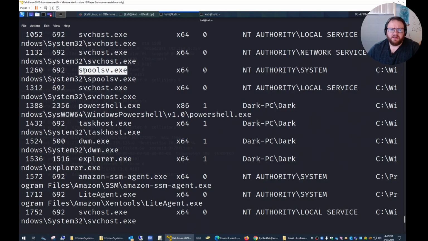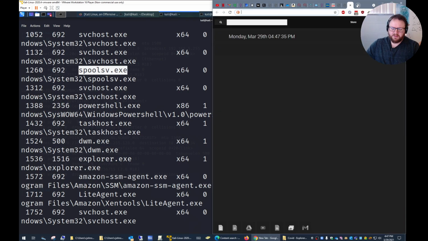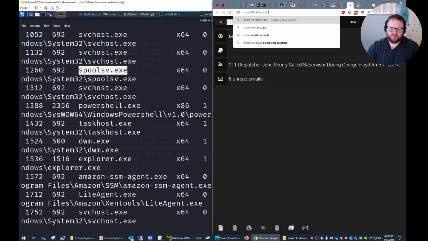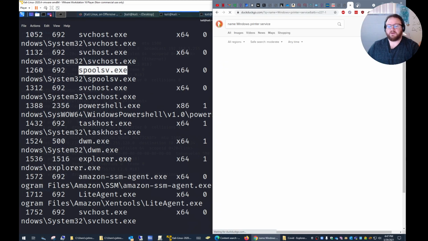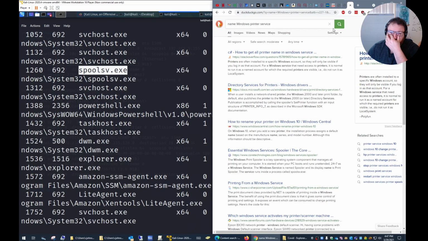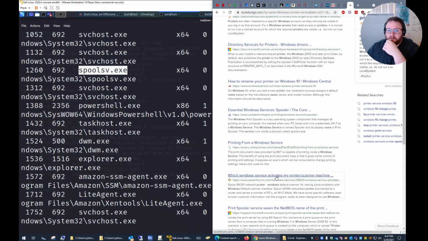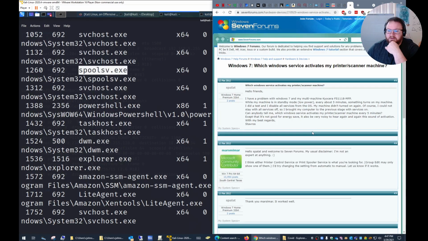All right, so here's our printer service. I know it's the printer service because of its spools. I just happen to know this one. I guess if you didn't know it, you could probably look this up. Name Windows printer service. I bet it comes up right away. Which Windows service activates my printer scanner? Print spooler service is what you're looking for.